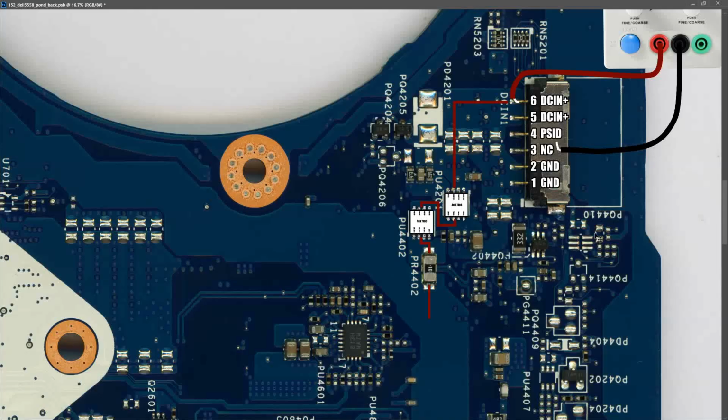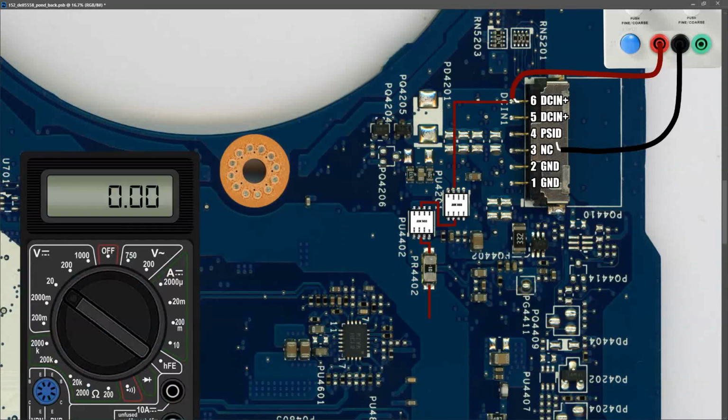To confirm that the input section is fully working, we introduce our multimeter in volts DC in a 20 volt range, place our black probe to ground and our red probe to the current sense resistor, and we measure 19.50 volts. So the input section is good.